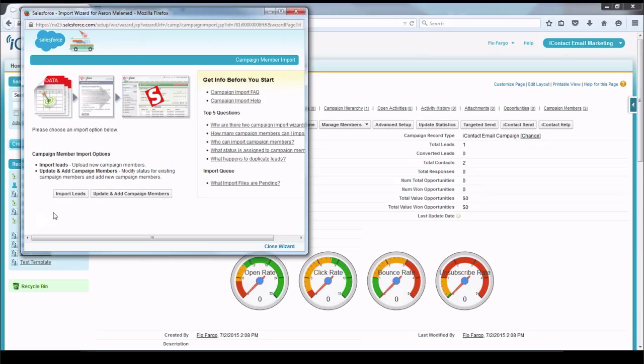So for that reason, we don't see this option used as often, although it's there if that's truly what you're wishing to do. What we see used more often is update and add campaign members.